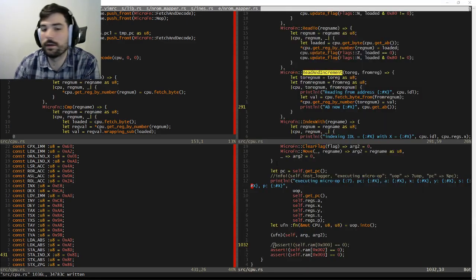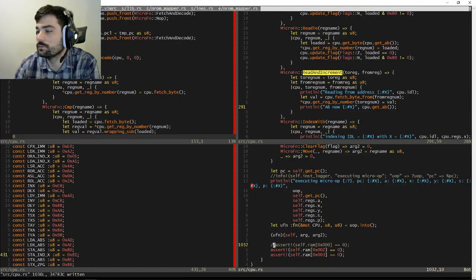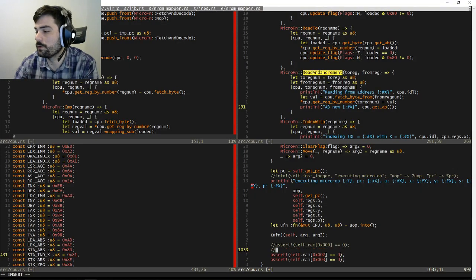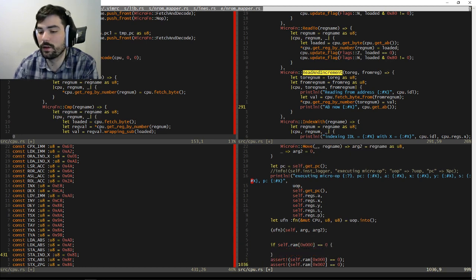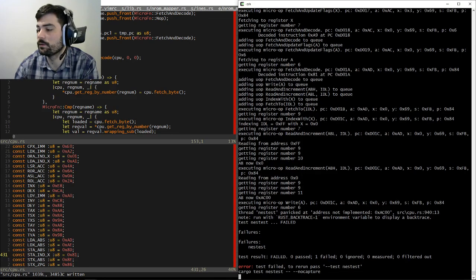Okay, so here's what we're going to do. If self.ram 0x00 is equal to 0, hard coding a print for that specific address. Yeah, that's what I was going to do, something similar to that. But instead I was just going to print out the RAM if I fail.